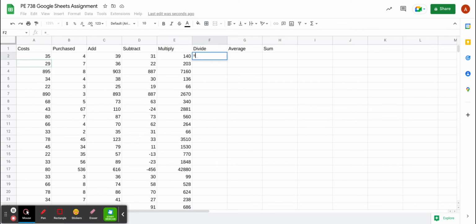And now we need to divide. If we want to divide, we're going to go equals, parenthesis, A2, then we're going to use the forward slash button, B2, close it with a parenthesis, and there we go, we got that. And then we can drag that down as well.